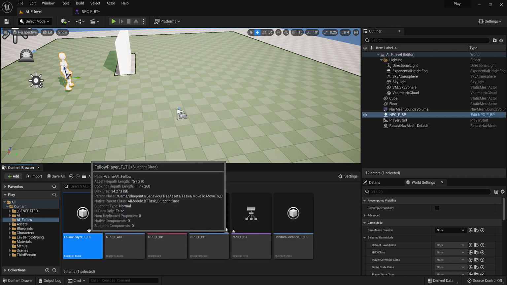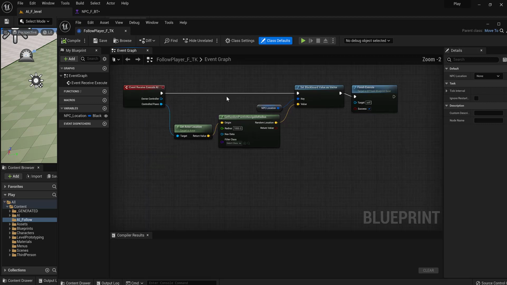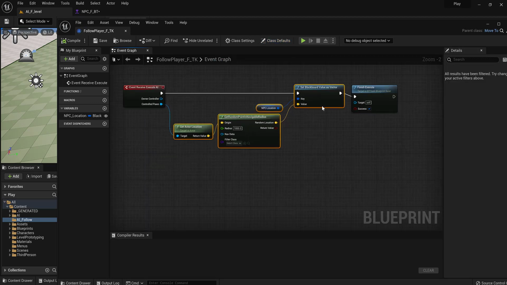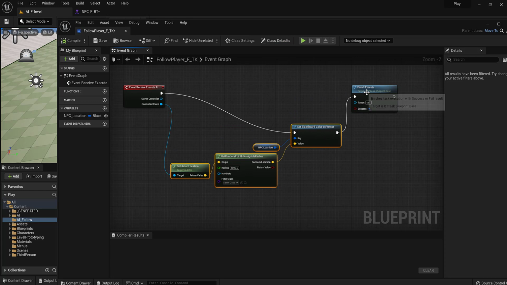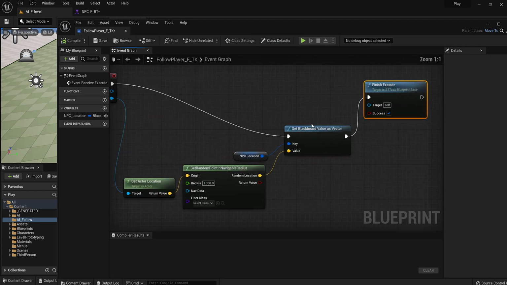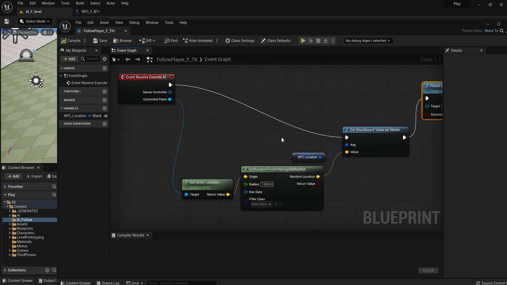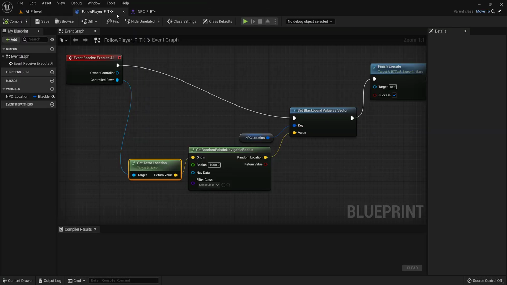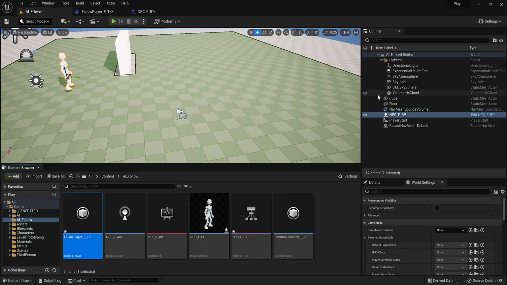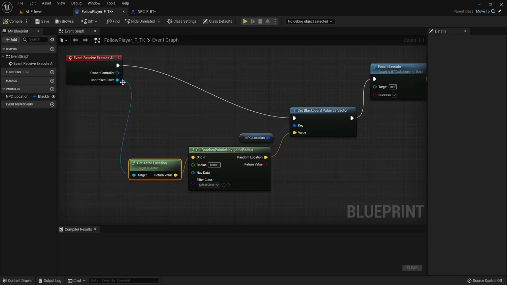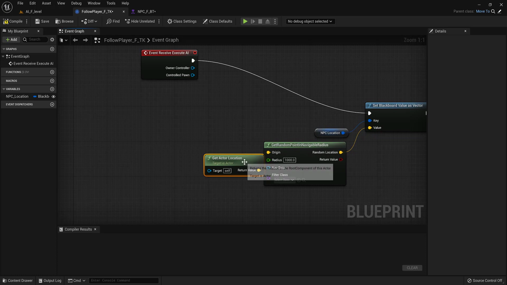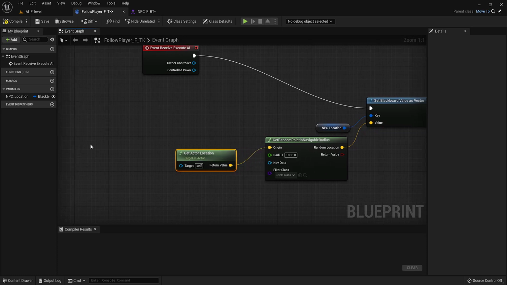All right, so let's open this up. If you remember last time, we're going to pretty much keep this code the same, but the controlled pawn for this is the actor that this is connected to, which is essentially, let me dock this, this NPC character here, NPC follow blueprint. So I'm going to hold Alt and left click here, because I want to get a reference to the player character.